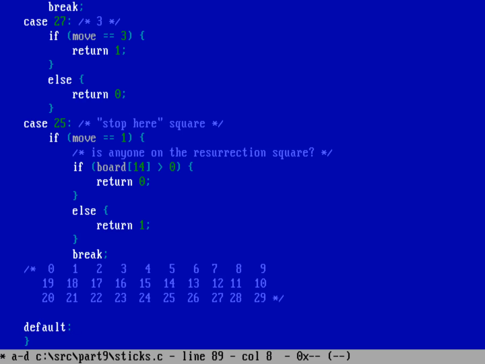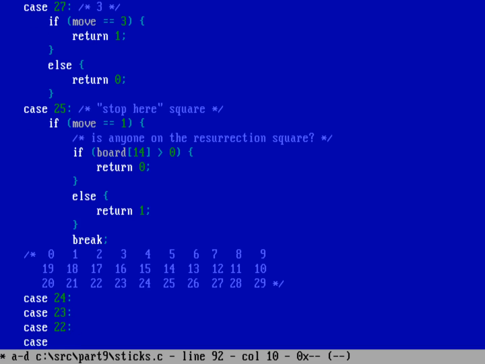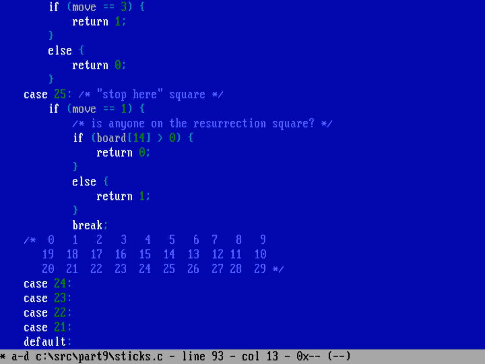So we actually do have some stuff before we can do the default, and that's case. What's coming up before that? Case 24, case 23, case 22, and case 21, right? Those are all things that if I'm on 21 and I get a 4, 1, 2, 3, 4, that would stop me exactly on 25. So I need to see if that move is going to bring me, it can only bring me up to or exactly on square 25. I can't go beyond 25.